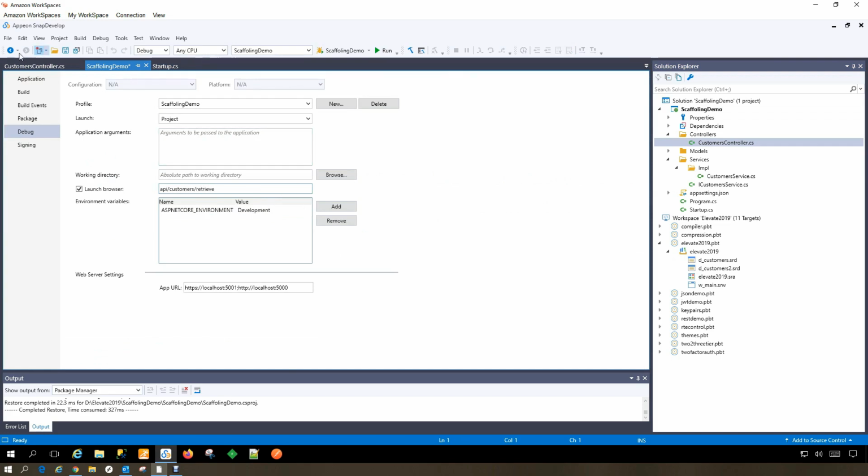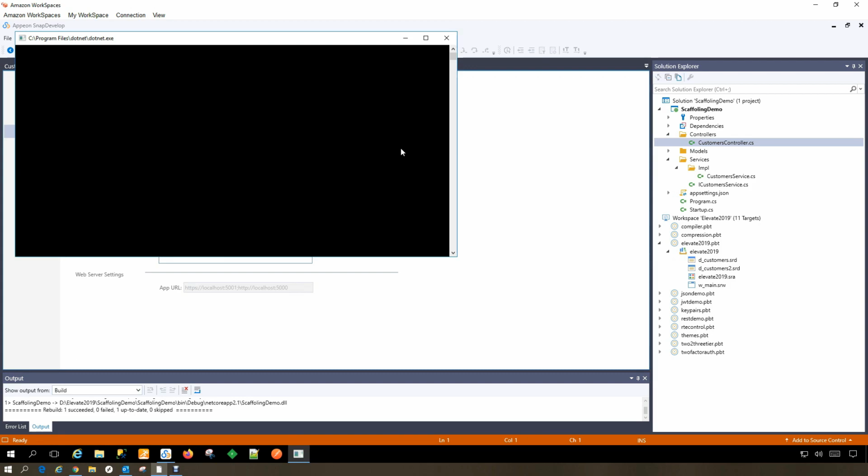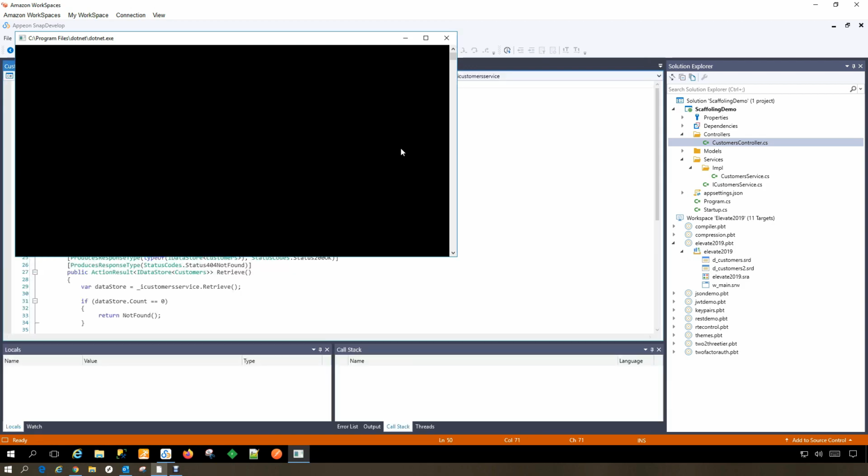Okay. I'm going to save that. Fingers crossed. We'll hit F5. So it's building the project. There we go. Done building. The build worked. It's launching the self-contained web host.